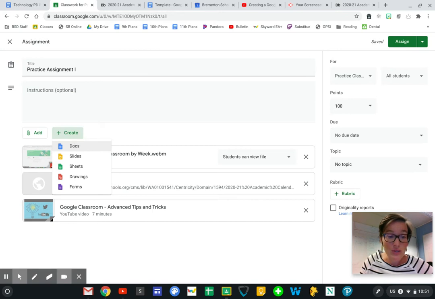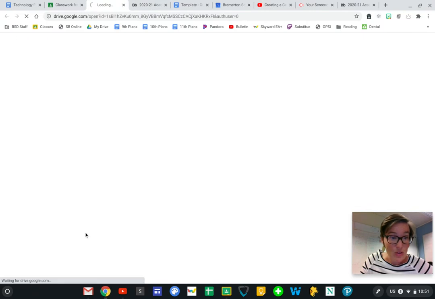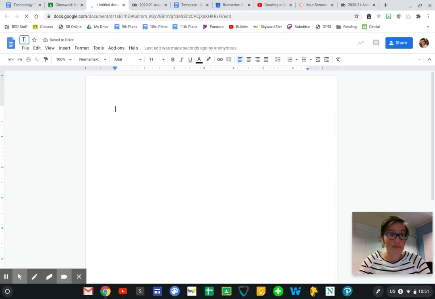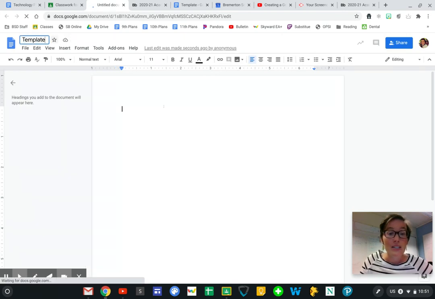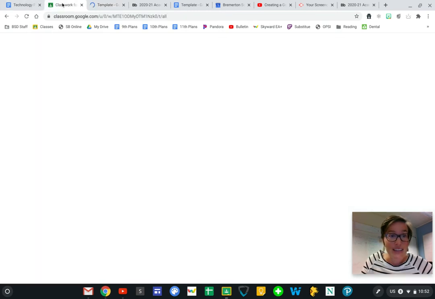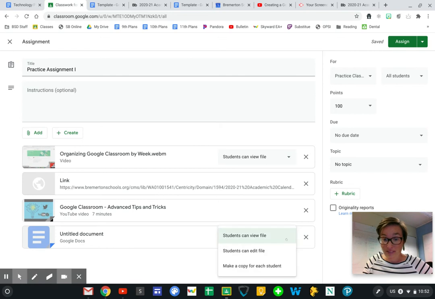So if I want students to write something out in Google Documents, I'm going to create one and I might label it as a template, just a practice. So here I might type instructions, tips, tricks, anything I want to will stay on this document. And then if I'm back in Google Classroom, I can have students access this in a couple ways. If I just want them to look at it as a resource, I'm going to leave it as students can view file.